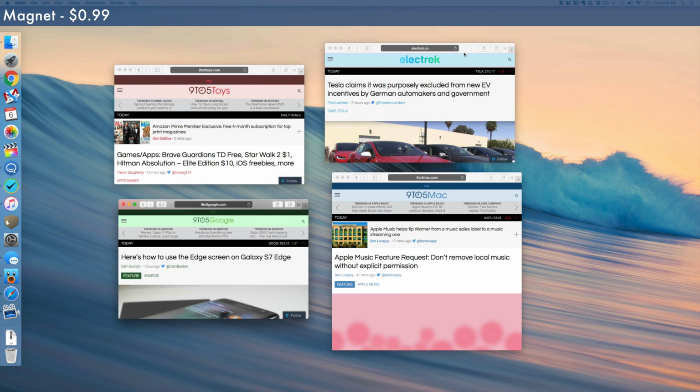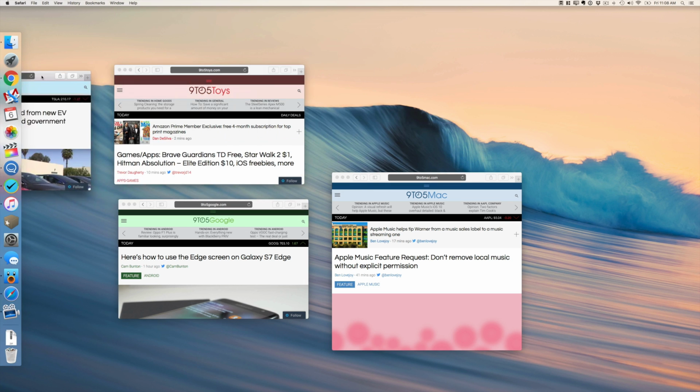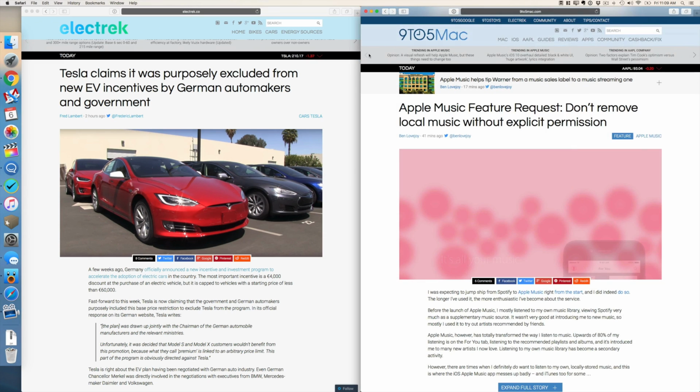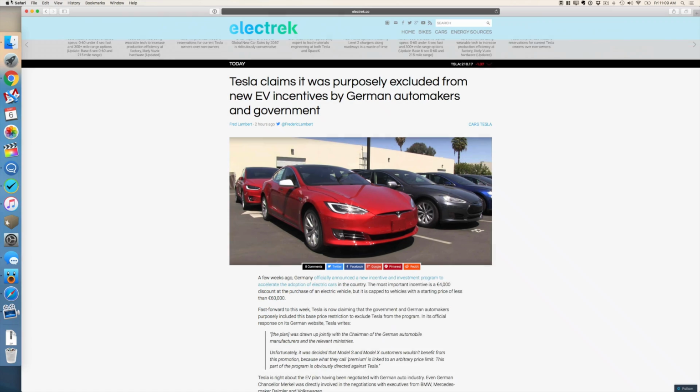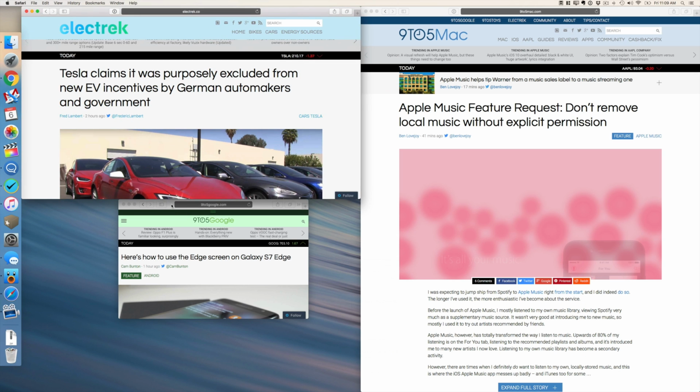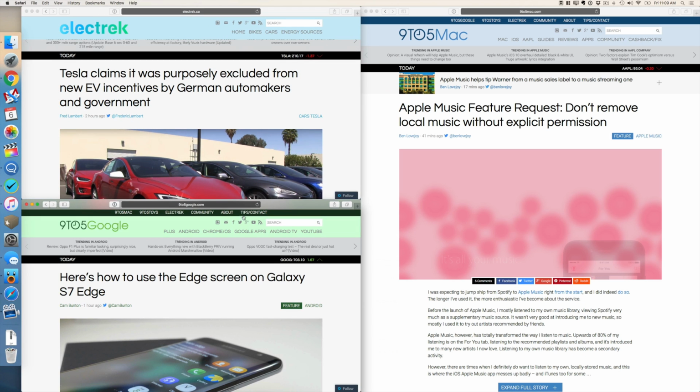Magnet is a 99-cent window snapping tool that works very much like you would expect. You just drag the window to the edge of the screen and you can split the view in two. You can drag windows in the upper left or right or bottom left or right hand corners of the screen and get four different windows on screen at once. You can split it in a variety of different ways.